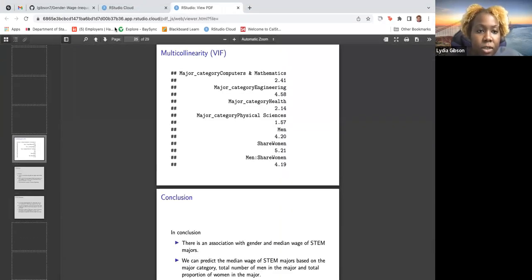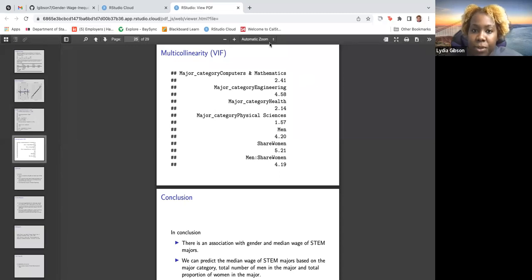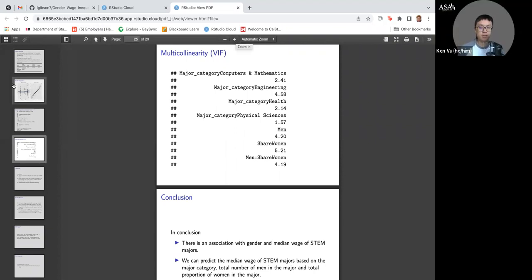Okay. Then everyone can see the screen, right? Yeah. Okay, cool. You can do it.